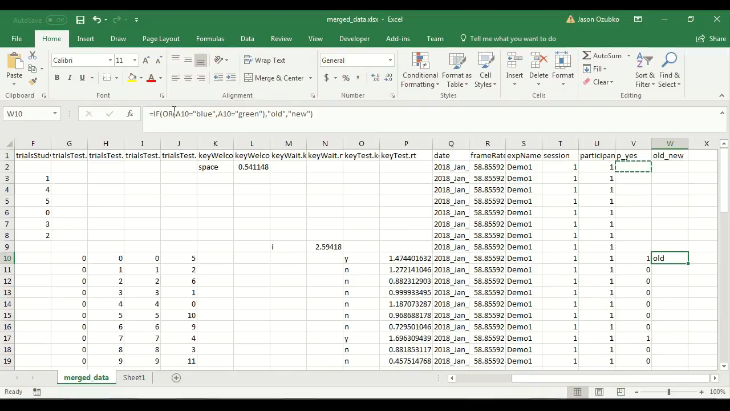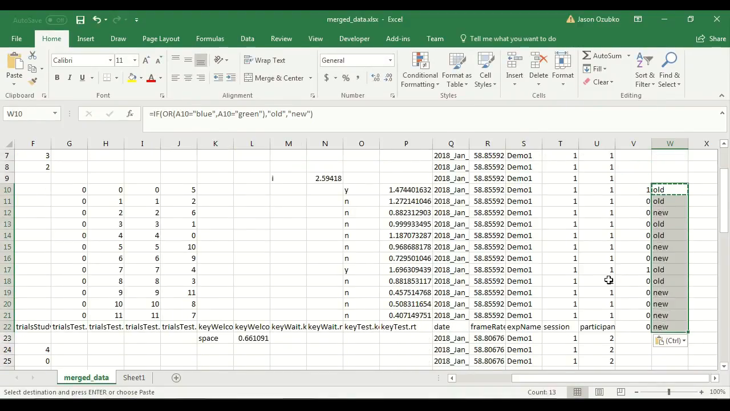So again, in this if statement, we're checking A10, and we're checking whether blue or green, and we indicate or by using this or function. And if they are, then this cell is equal to old, otherwise it's equal to new. And if we copy this down, then we can see that Excel is going to start sorting which of our items are old and which of our items are new.